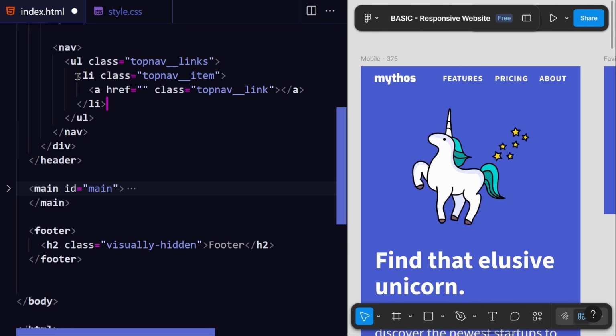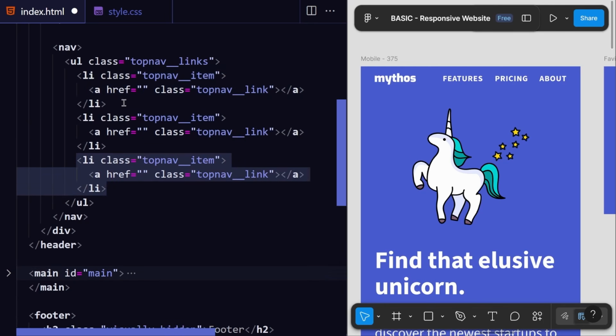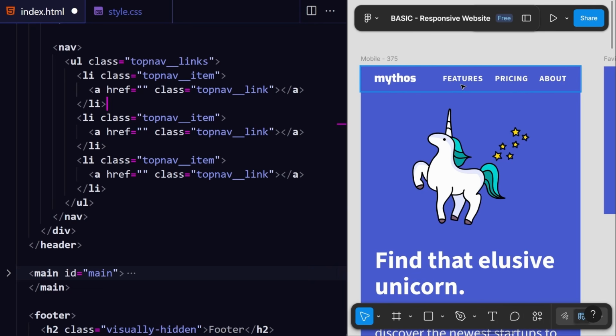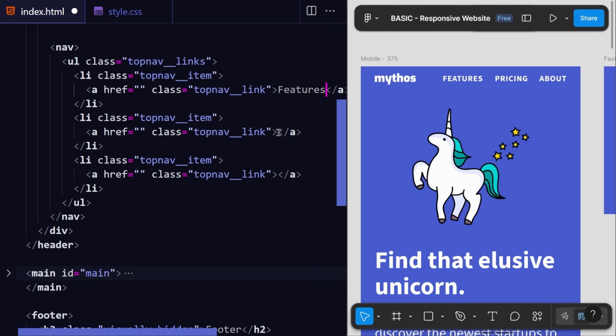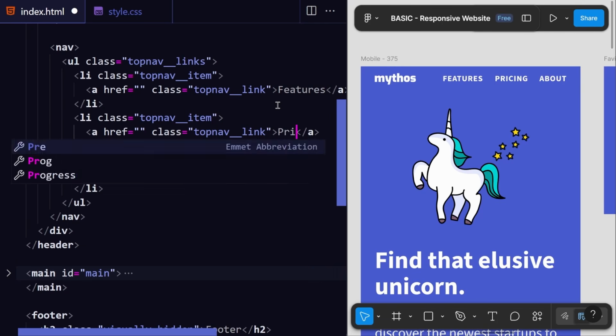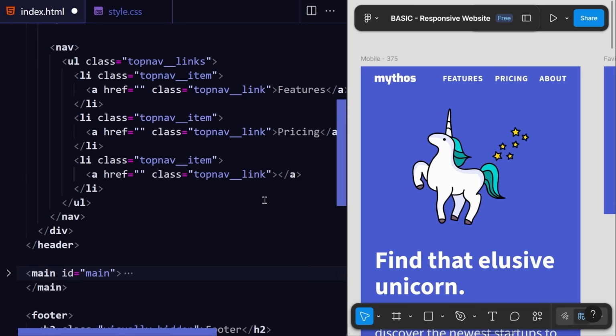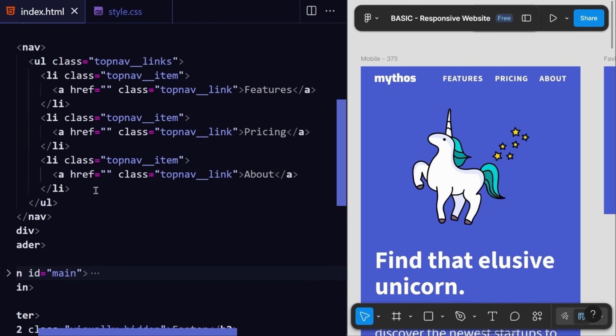Okay, so we have our list item along with the anchor link. So I'm going to select it, and I'm going to duplicate it 2 times to get our 3 links. Next, we want to add the link text according to the design. So the first one is features. So inside the anchor link, I'll add the text features. Then we have pricing. And the last one is about. So this is pretty much all of the markup for our top navigation.